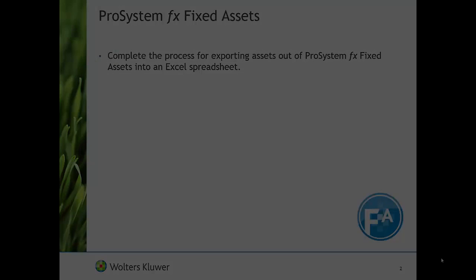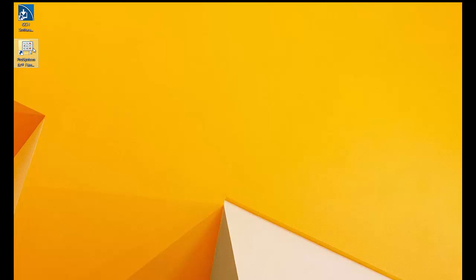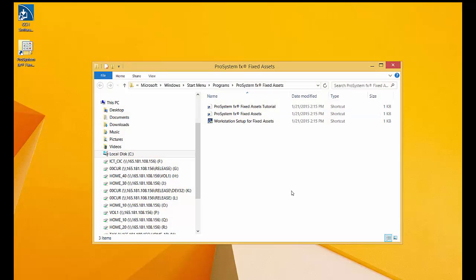So let's go ahead and begin by launching ProSystem FX fixed assets. This will be located in your ProSystem FX fixed assets folder, either located on your desktop or within your start menu.